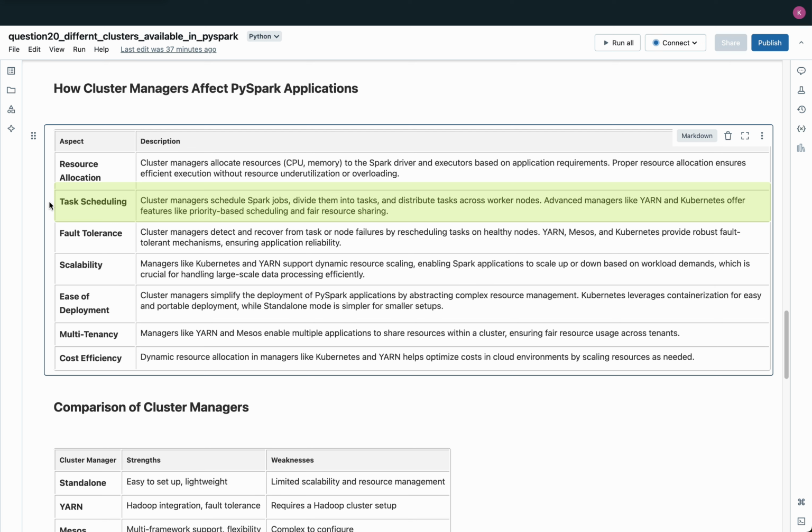Fault tolerance is essential in distributed systems, and cluster managers ensure reliability by detecting and recovering from node or task failures. Managers like Yarn, Mesos, and Kubernetes provide robust fault tolerant mechanisms, such as rescheduling failed tasks on healthy nodes to maintain application continuity and prevent job failures.